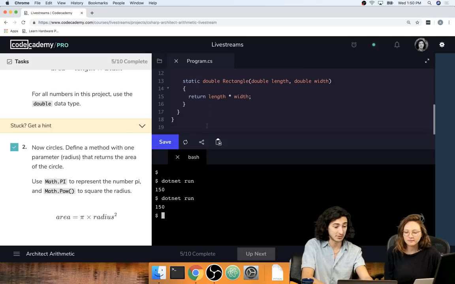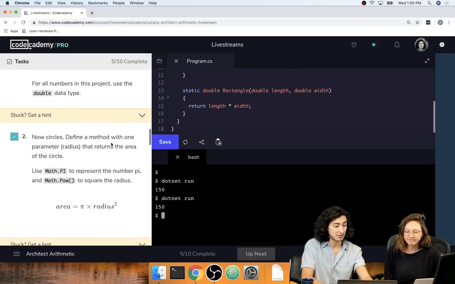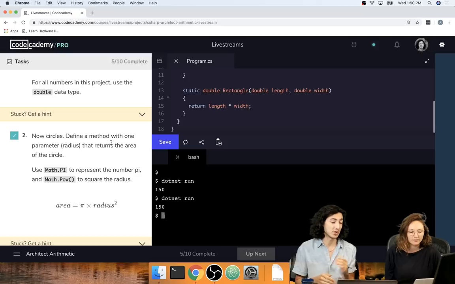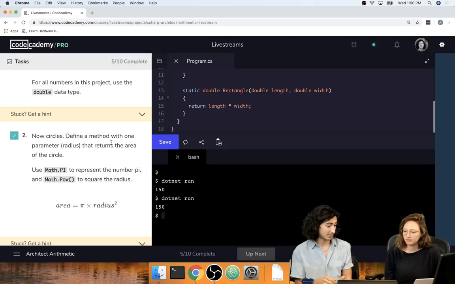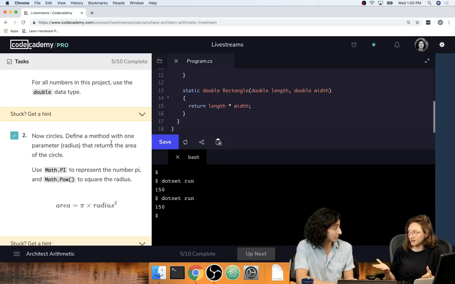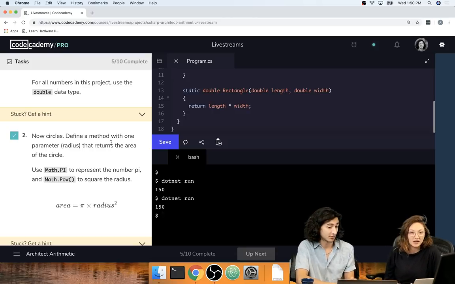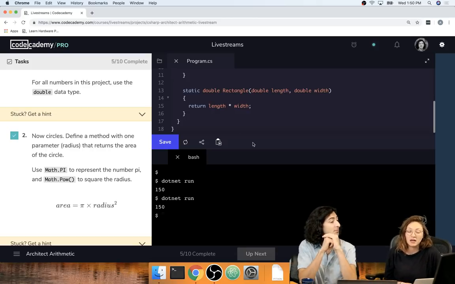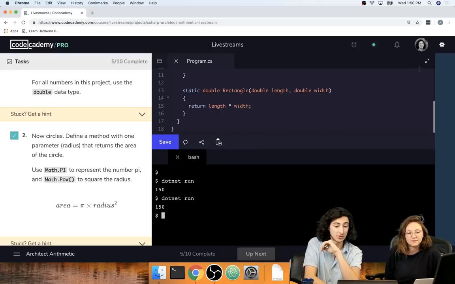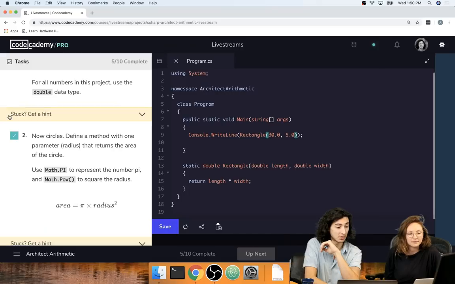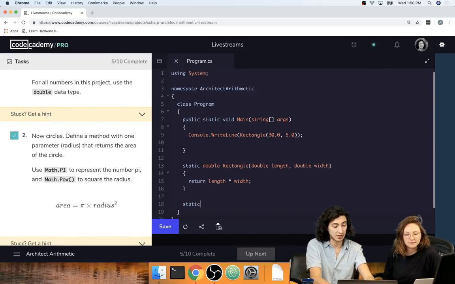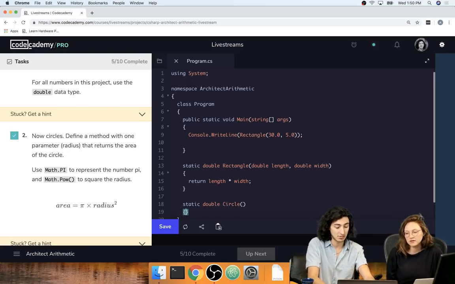Okay, circles. Right. So now, again, the formula for this one, area equals pi times radius squared. So now you have a bit of experience with this. Let's see how you think we could create a method for defining the area of a circle. I'm going to open this up again, make this bigger. I'm just going to start off again with this. Static double, circle.